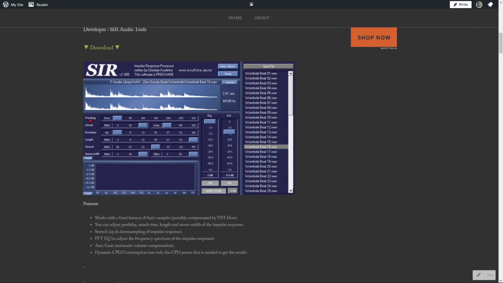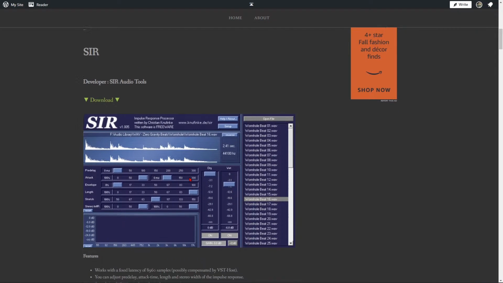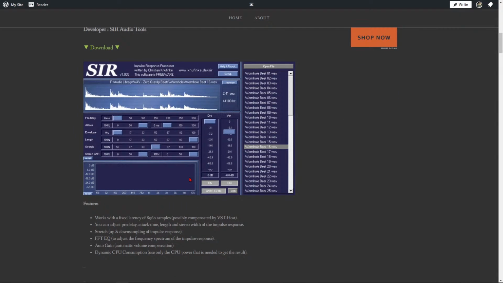Then you have some settings here for this plugin: pre-delay, attack, envelope, length, stretch, and stereo. And then we have a wet/dry knob. So that's kind of how the impulse response, or the convolution reverb, works.